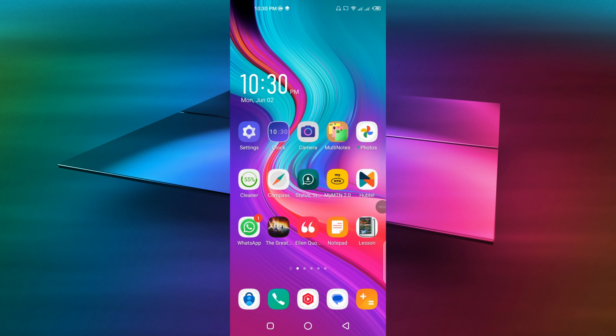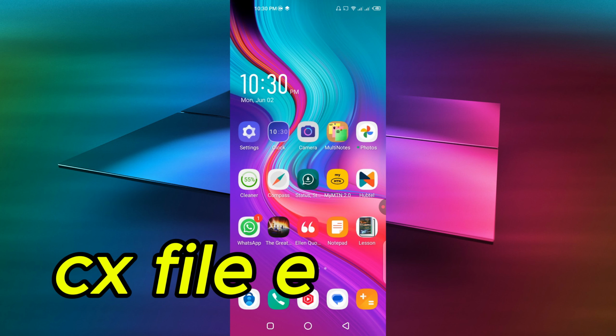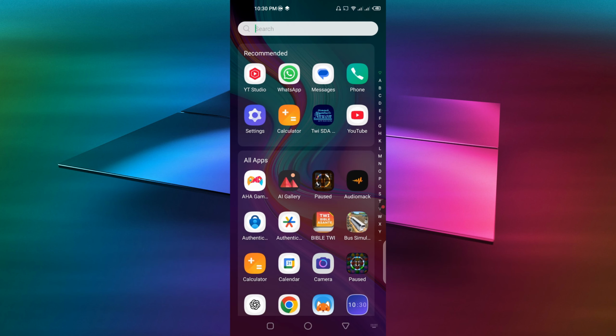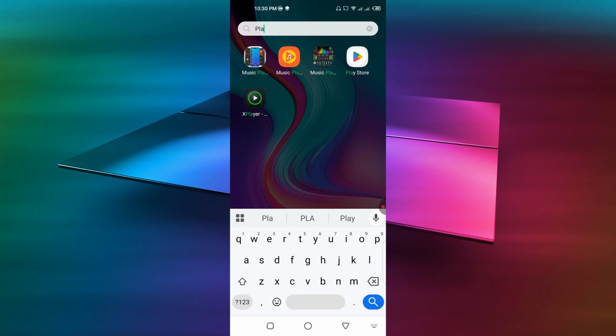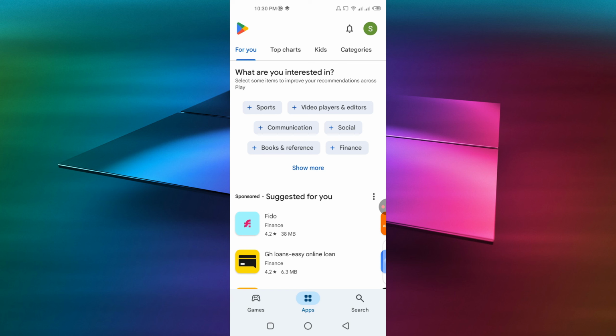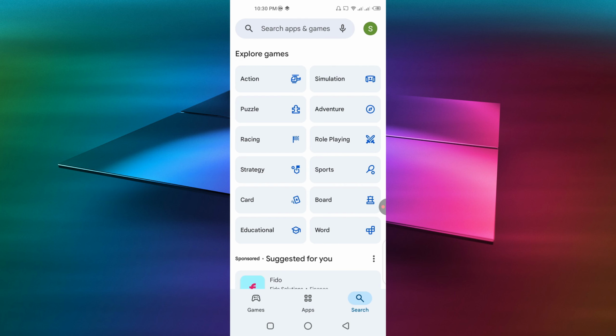So now to access our Windows shared folder on our Android device, we are going to download an application called CX File Explorer, okay? So to do that, we are going to open the Play Store. So I'll search for the Play Store, then I'll tap on that. So I'm going to search for the application.